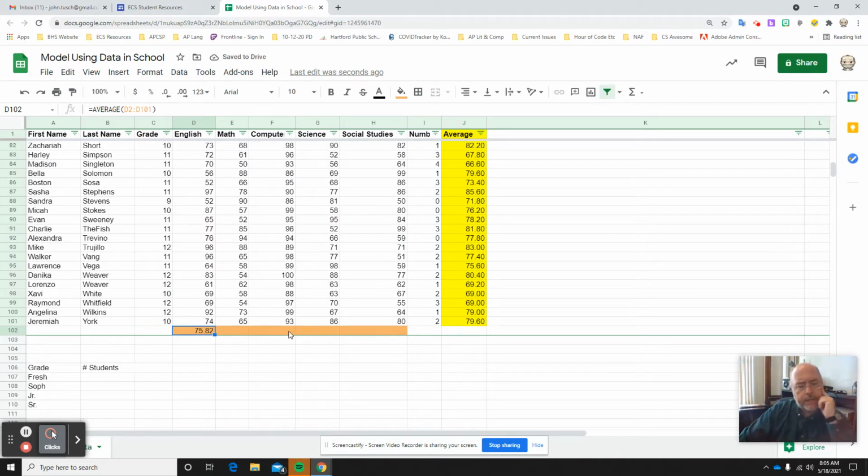And then, gee, remember that little handle thing where I did a drag down, right? It works across too. You're going to love this. You're going to love this, darling. I drag this across. And it does it across. It even takes the formatting.